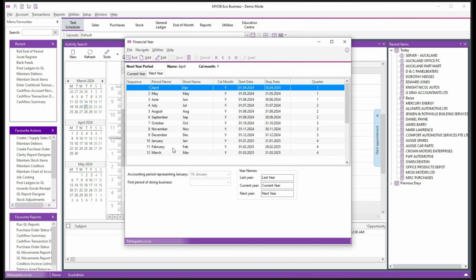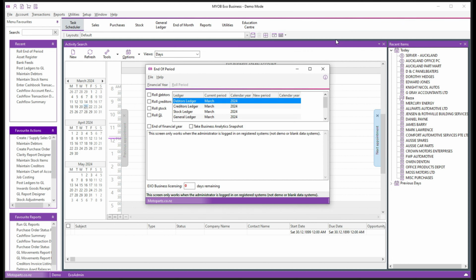So there we can see the rest of the year has now been added. Once you're happy the periods and the date ranges for the new financial year are correct, you can now close the financial year window. This will take you back to the end of period window.